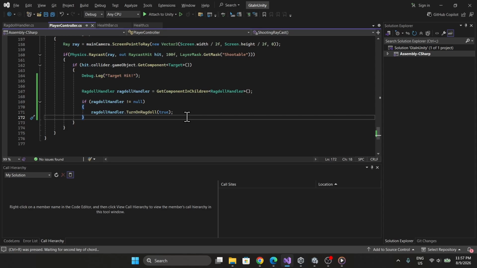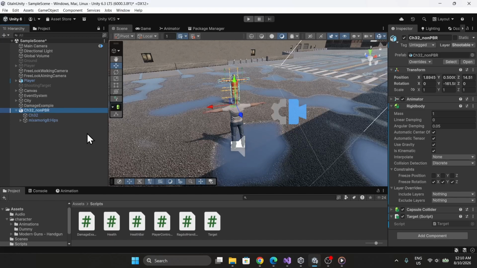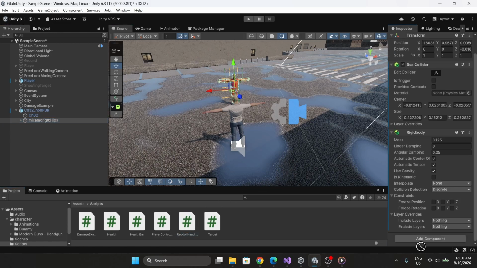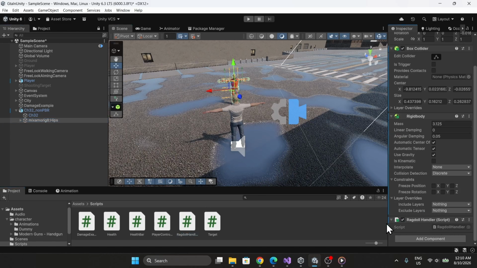ragdoll physics. Okay, so the last thing that's left to do is to attach our script to the root bone of the character. So go to the hips bone and drag the Ragdoll handler right on here. There we go. So again, it should be called something like hips, but the name might be a bit different for you, as I said earlier. But just put it on the root bone here, and that should be it. So now I'm going to play and test it out.